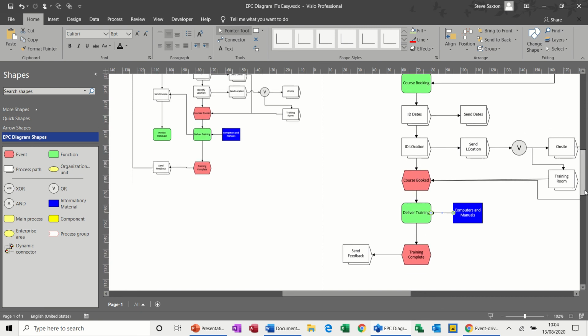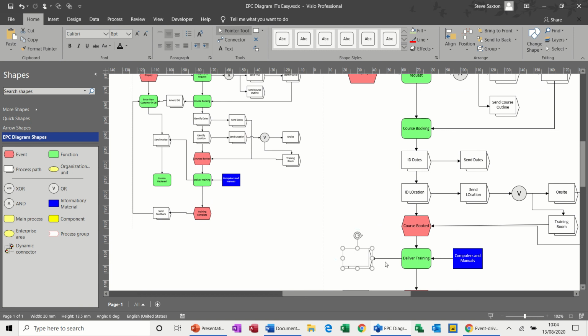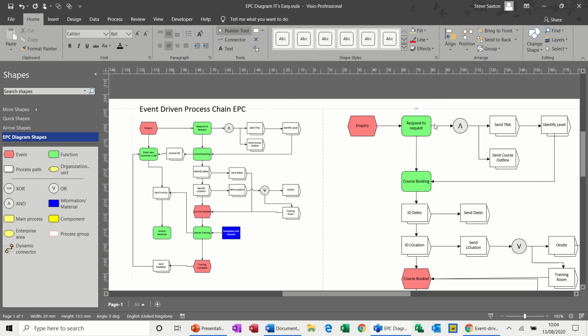Okay, so now we're coming out of there, deliver training, we need to send invoice. So if I create one of those, type send invoice. From send invoice, we're coming back up because, while all this is going on, we've also got another function which is enter customer in DB database.